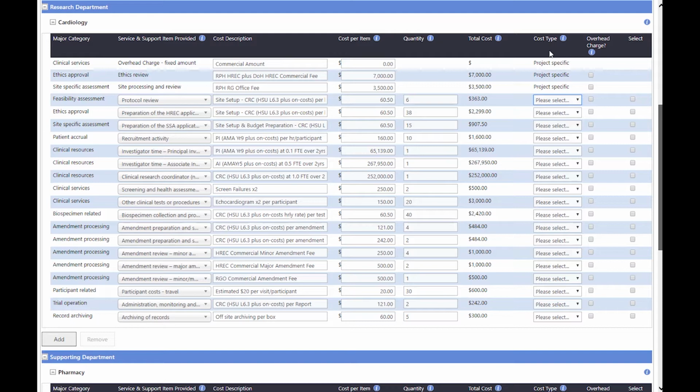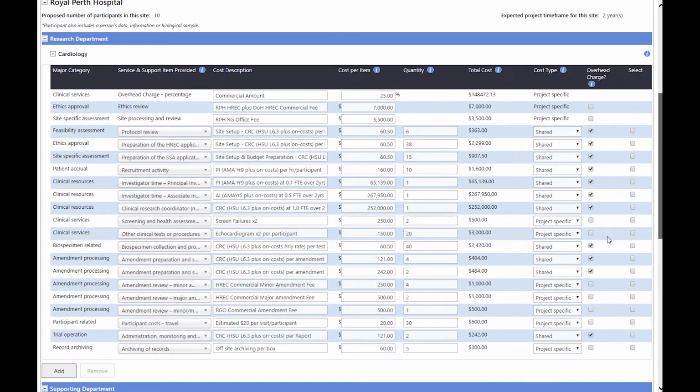WA Health Policy is under revision regarding the cost type, but at this time this is still a mandatory field. An item is considered project-specific if it involves diagnostics, tests or a drug. This applies to all supporting department and third-party agency items. A cost is shared if it involves salaries, as salaries may be pooled into one cost centre and shared across multiple projects in a research department. This example shows the shared salary costs with the overhead applied only to these items in the research department.